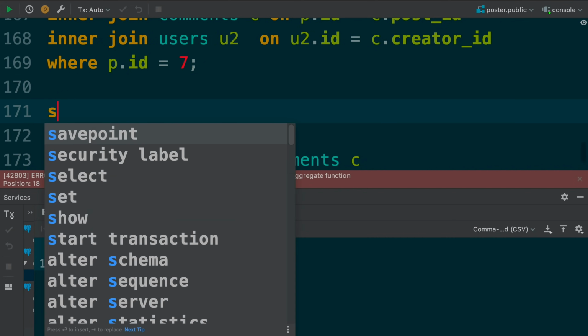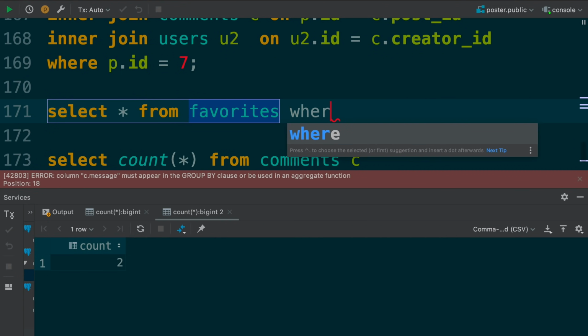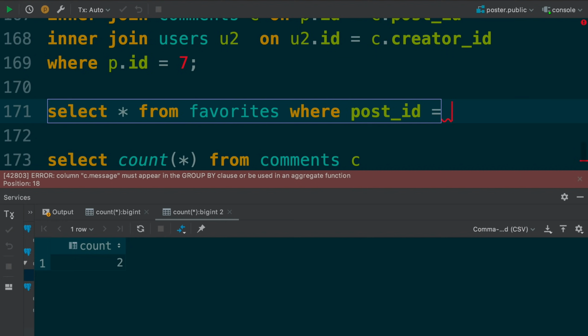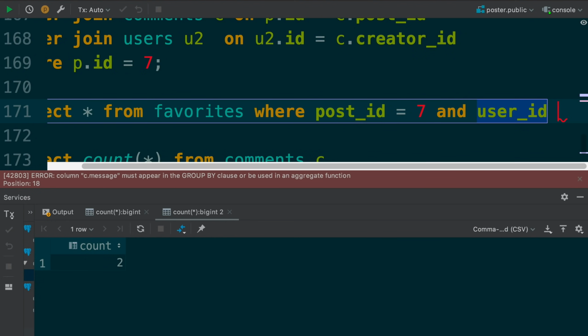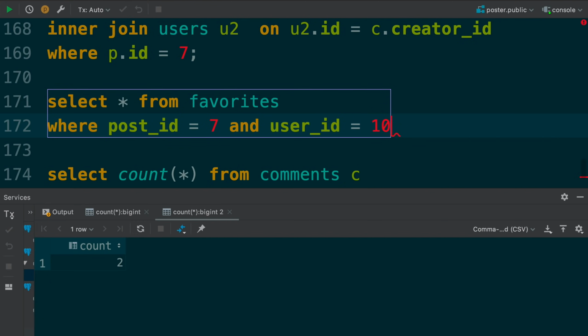So one way we can do that is we can just say select all from the favorites table, where post ID is equal to 7 and the user ID is equal to, and then we can specify the current user. So I'm going to drop this down. This is another place where we may want to pass in a variable, but I'm just going to hard code the value, like I'm hard coding the post ID. So let's just say user ID 10.